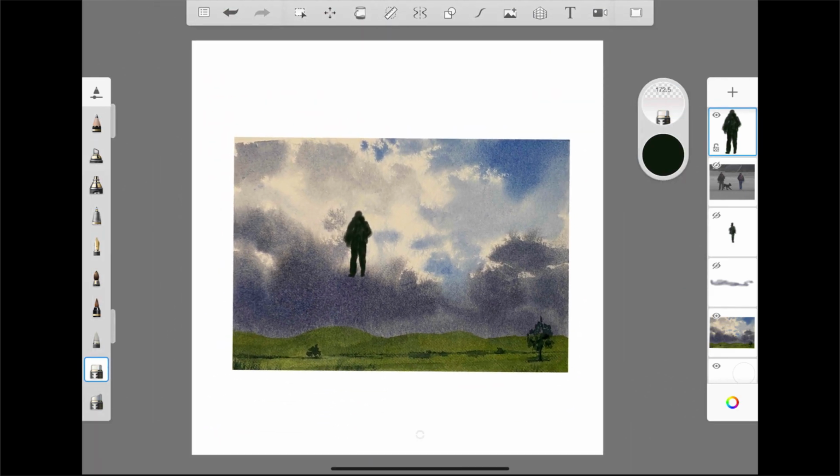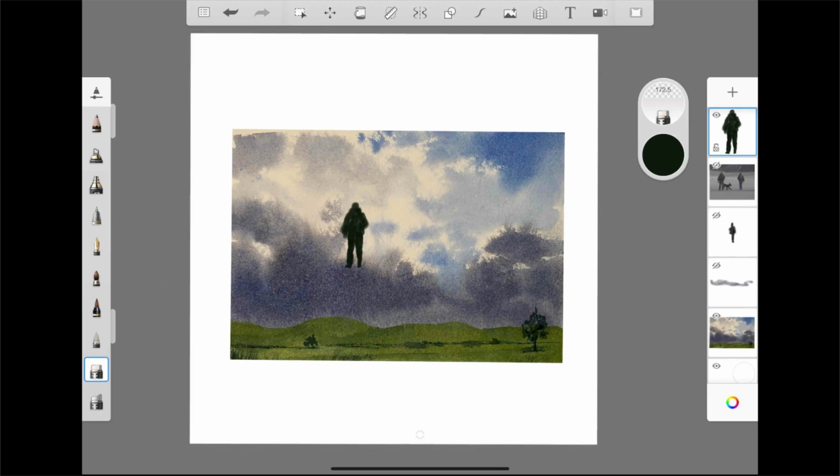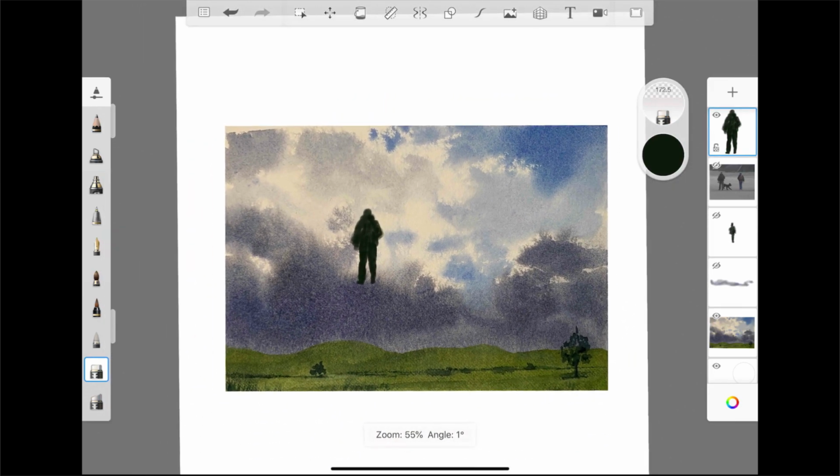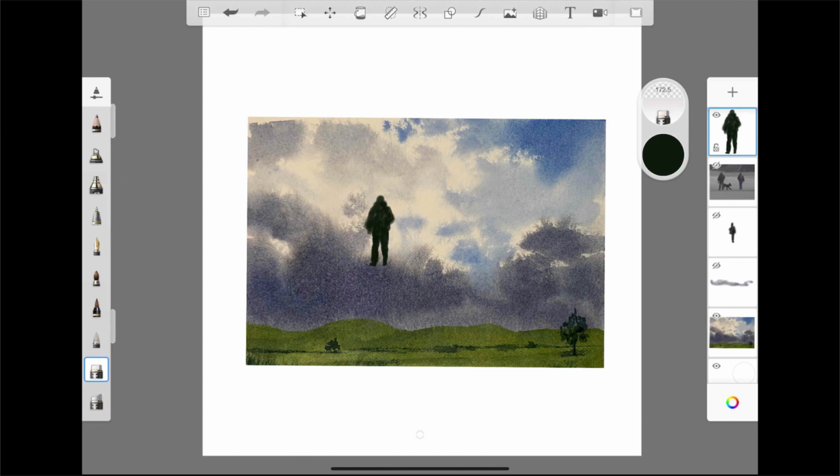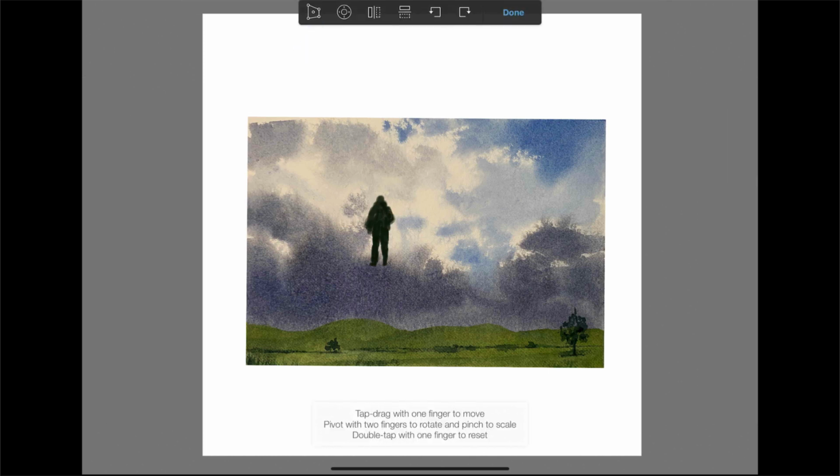Now, I don't really want that figure standing up in the sky, but when I try to move him with gestures, it moves the entire image. So what I need to do instead is select just my little sketch of the figure. So I'm going to make sure I have that layer selected so that I'm working in the layer with my sketch. I'm going to go up here and click on the selection tool. I'll use the rectangular selection and I'll just draw a box around him. And now he's been selected. And then I can choose the Move and Transform tool and use gestures to move just that selected portion of my image.